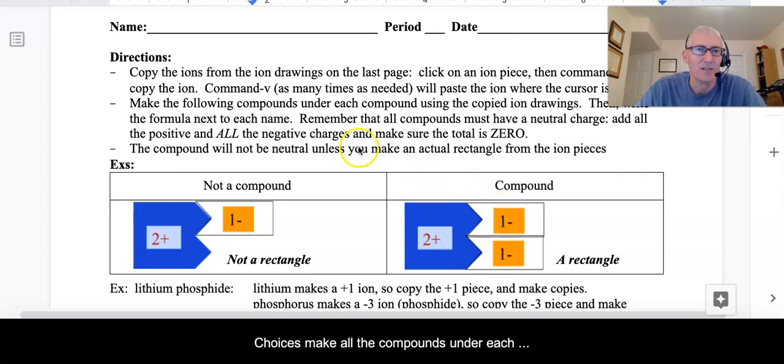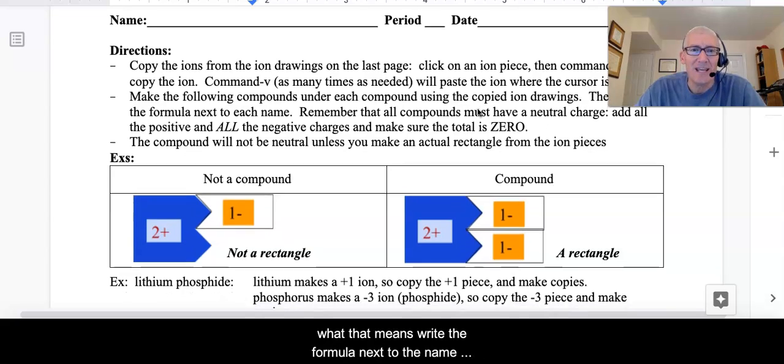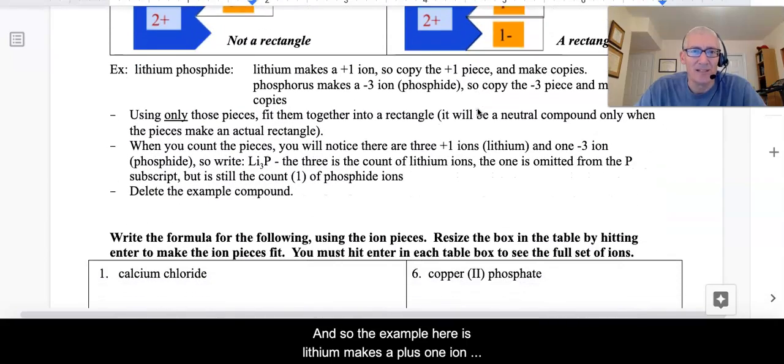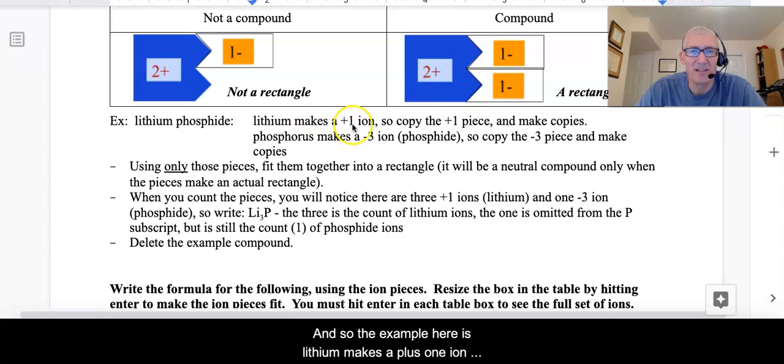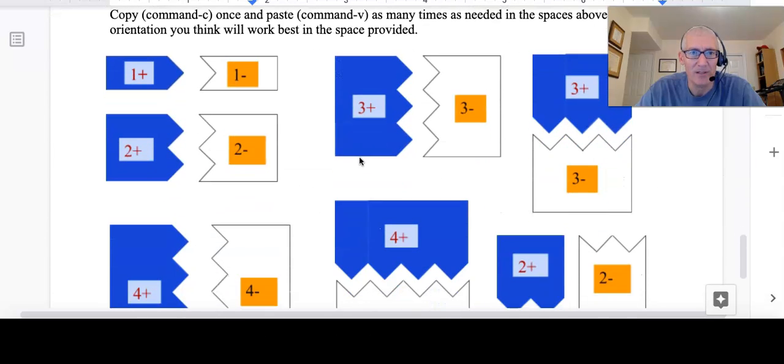So it says make all the compounds under each compound using copied ion drawings. All right, I'll show you what that means. Write the formula next to the name, make sure that everything balances out. And so the example here is lithium makes a +1 ion. So let's go down and copy the +1 piece. Well, where are the pieces? Well, they're all the way down at the bottom, right?